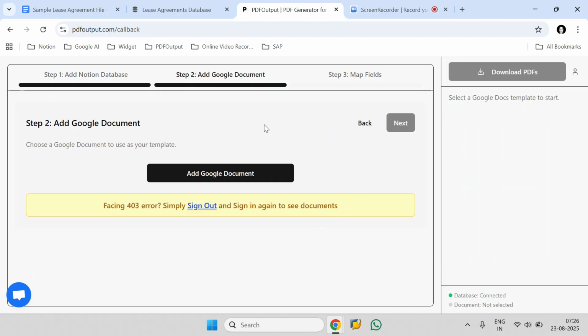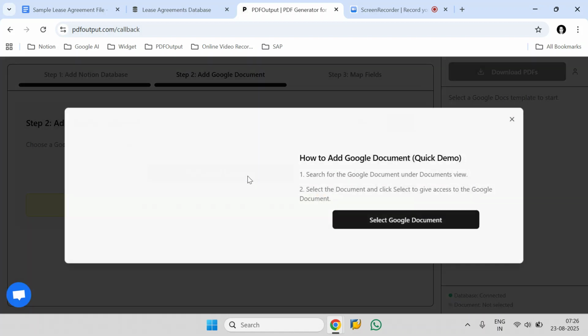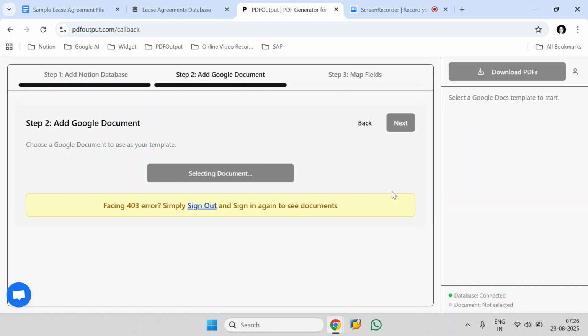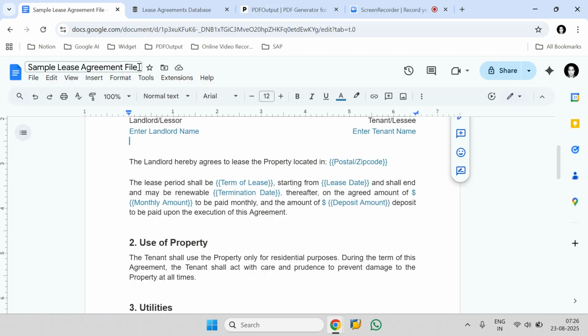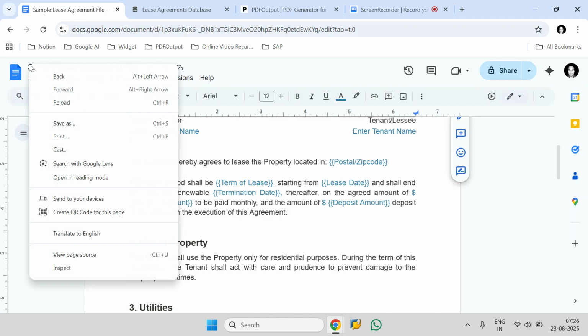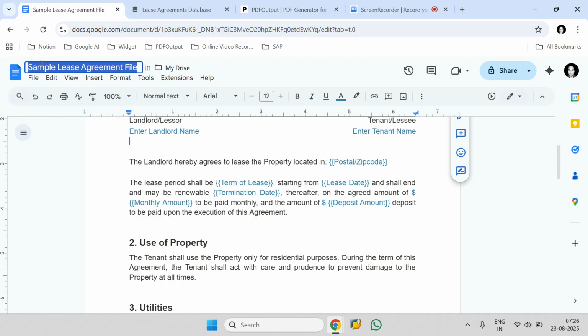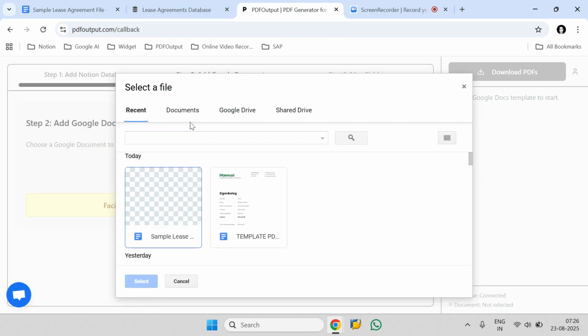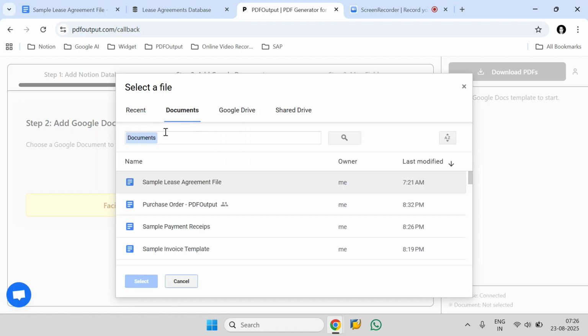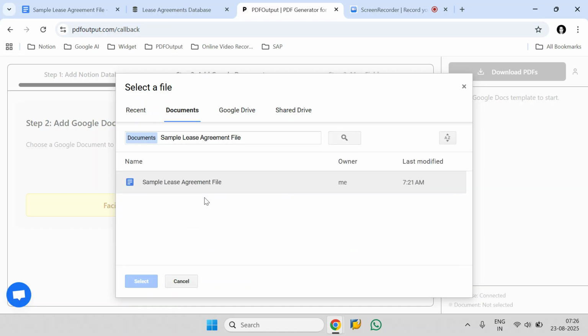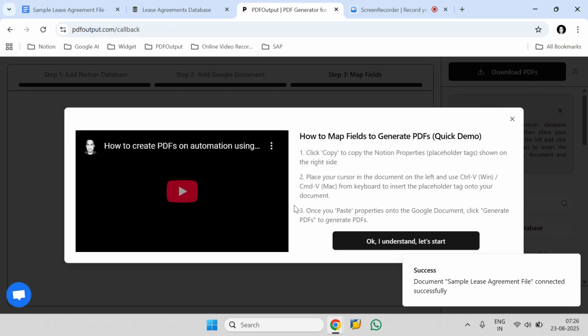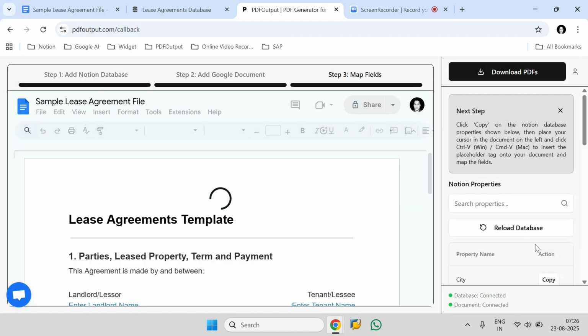We need to add a Google document to this setup so that we can generate the PDF file. So click on Add Google Document, click on Select Google Document, and let us simply copy this document title that we have over here, and put the document title inside this documents view. So let me put that title over here and search for it. You can see the document title appearing here. Click on this and click on Select. So now we have added both the document as well as the database.